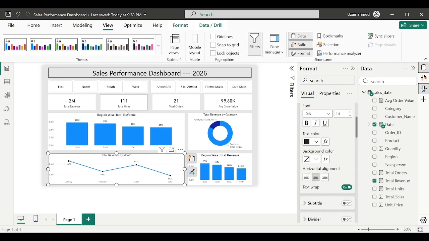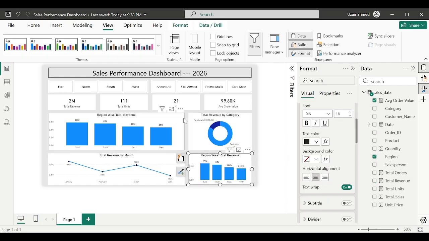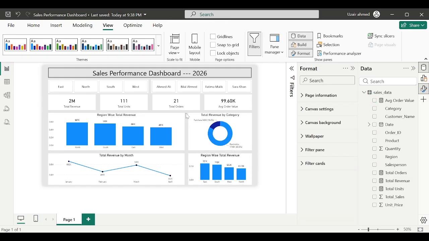Okay, so here we have the title font at 16, here we have 14, so this should be 16, this should be 16, this should also be 16. Okay, this is 16. So now we have a good layout for the beginner version of the dashboard.